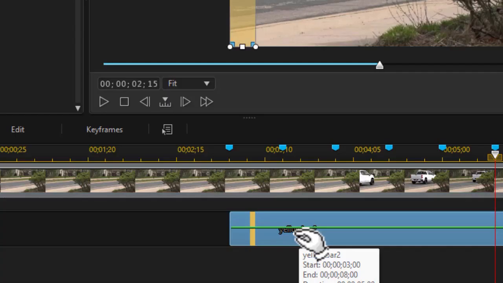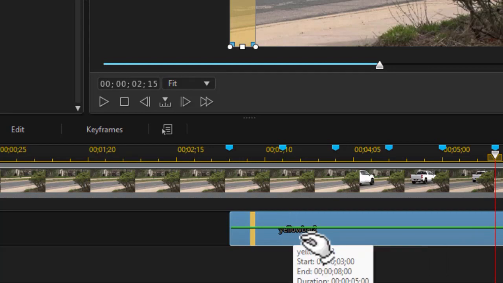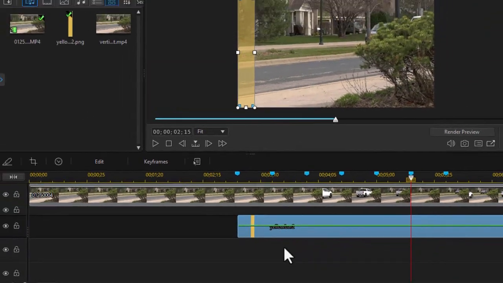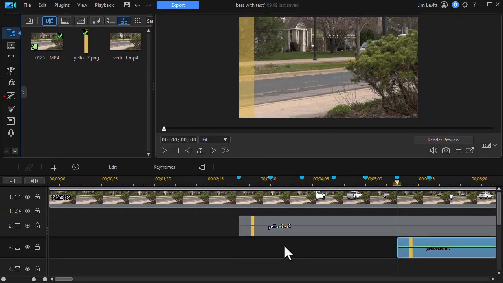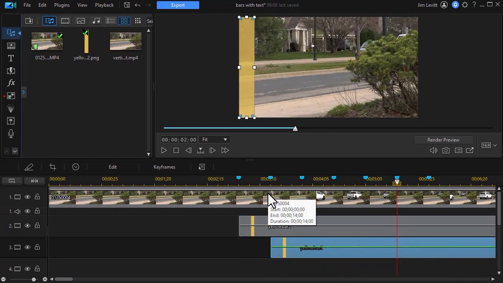Now that I have my first one on the screen, what I'm going to do is copy it. I just highlight it, do Control-C, move to the track below, do Control-V, and here's where my timeline markers come in. I will put it up against the one above it.